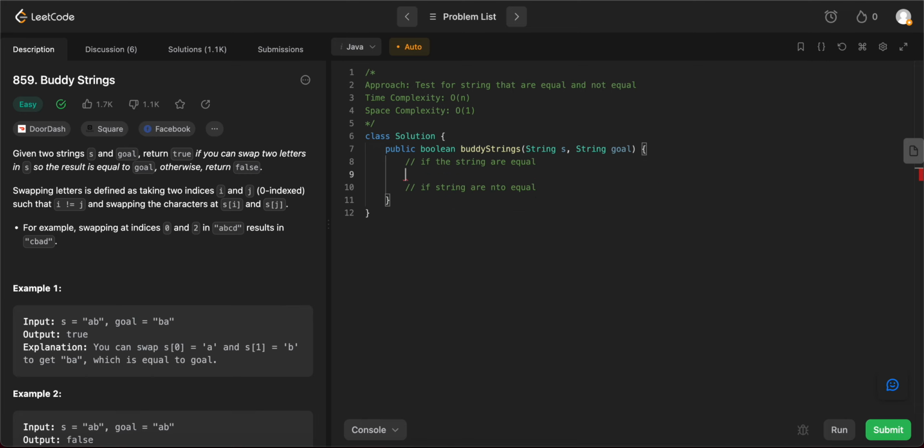So for example, if the strings given to you are ABA and ABA, right? Wait, actually this is a bad example. So ABA and ABC. These strings are not the same, but the thing is you cannot replace any two letters which would give you the same strings. But in the case of ABA and ABA, they are equal, and because at least one letter occurs more than once, you can return true. So these are the two cases that we need to handle under the strings that are equal.